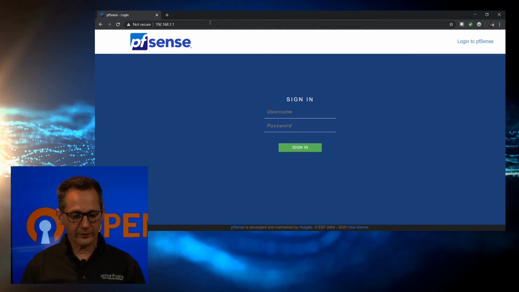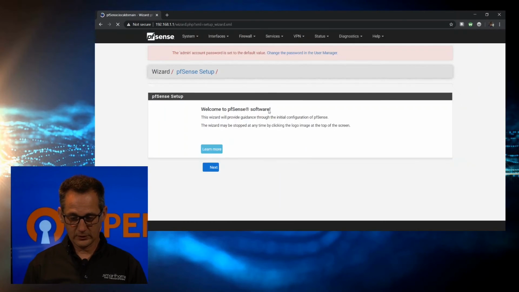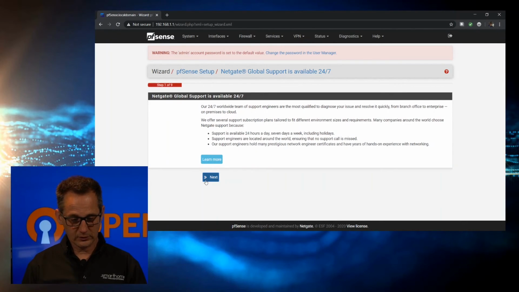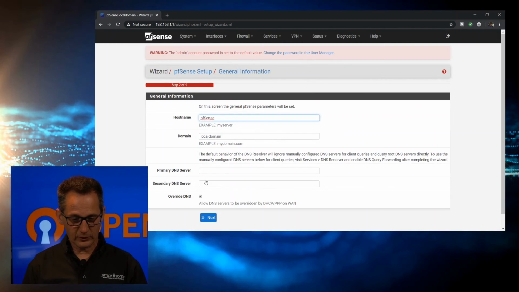We're going to start with a factory defaulted unit right from the beginning, and here we have ours. Username is admin and password is pfsense for default. And we'll walk through the wizard to get a base configuration. We don't need to change the host name or domain name, and then for DNS we'll just put in a couple usual suspects in there, hit next.